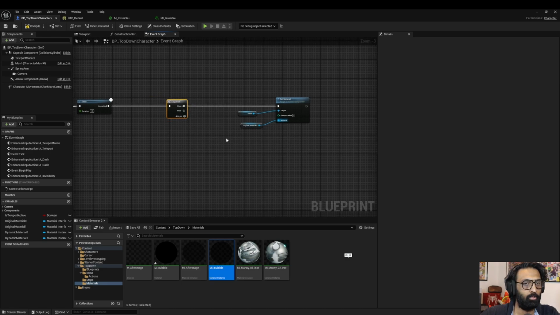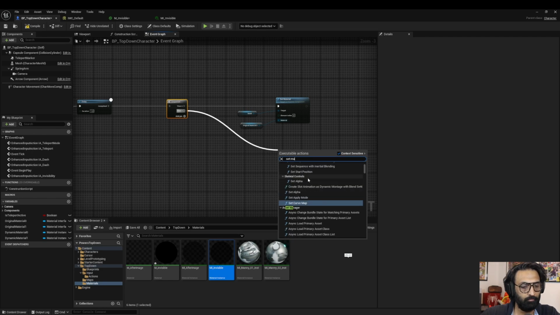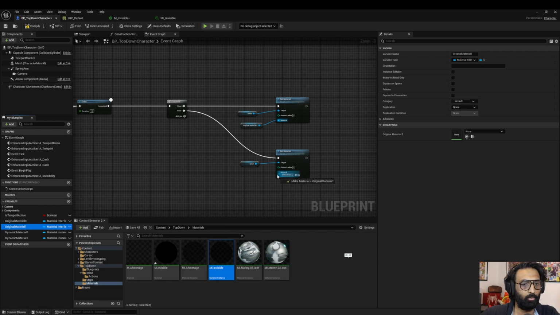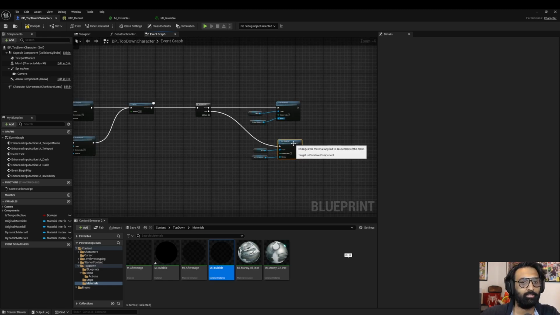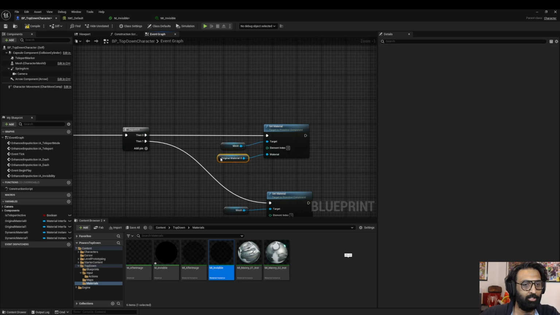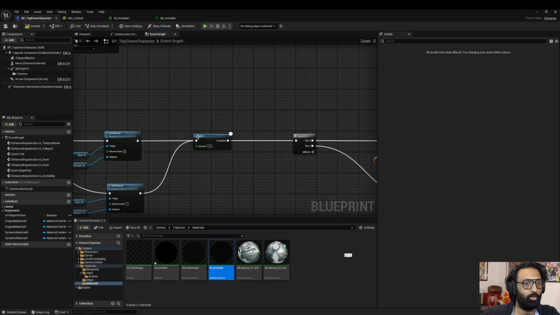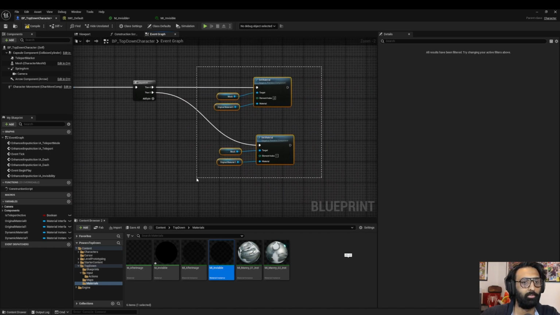and do another set material mesh, and this time with original material 1 attached. And do not forget to change element index 1. Let's continue. Once we have finished this setup, we are going to delay by 1 second, and then we are going back to our normal materials that we have applied for our characters.